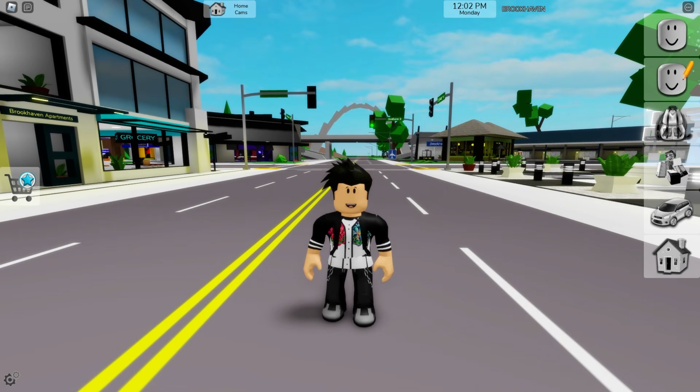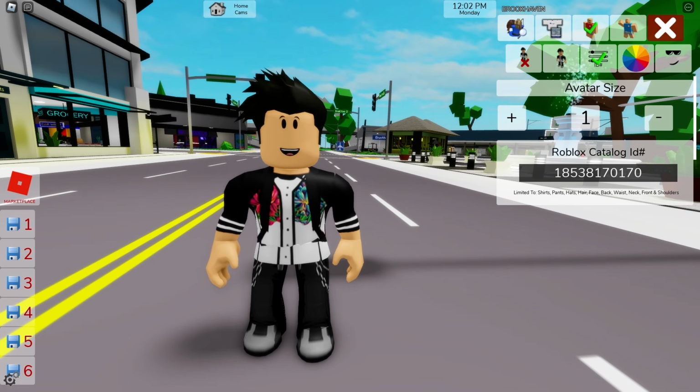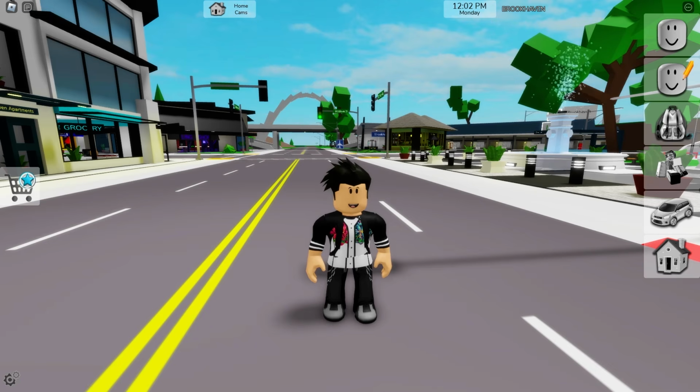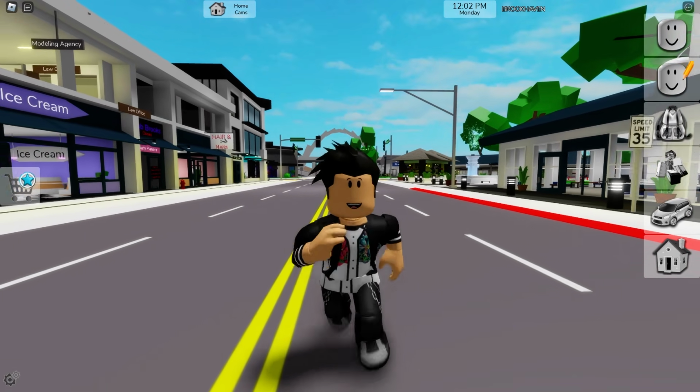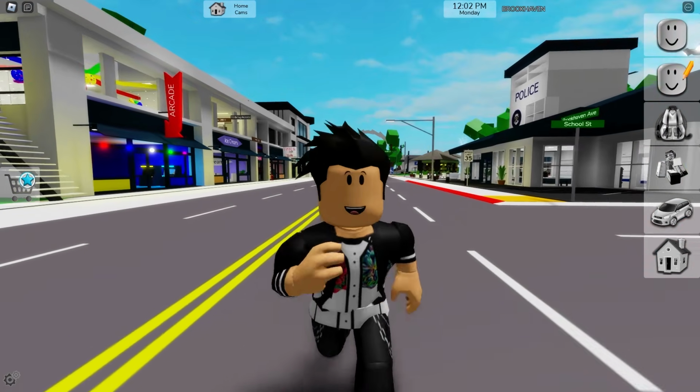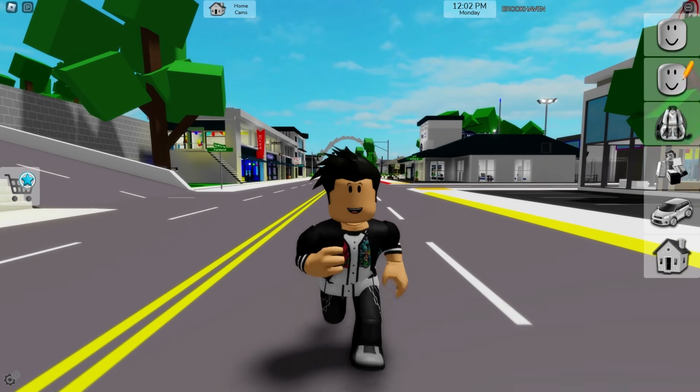And I've had enough of using this Adidas animation. That's why I'm going to click on the avatar editor and make my character go back to normal. That way I'm already using Brookhaven's default animation, which is this animation here, which I think is pretty cool because I'm used to this standard animation.